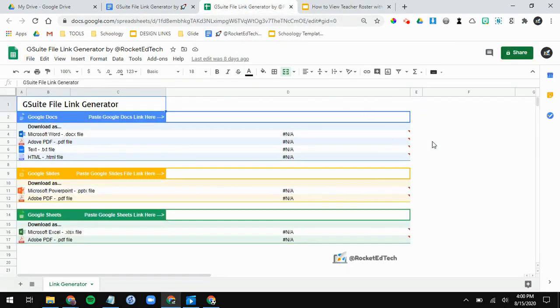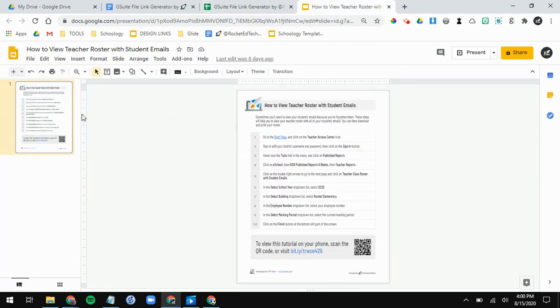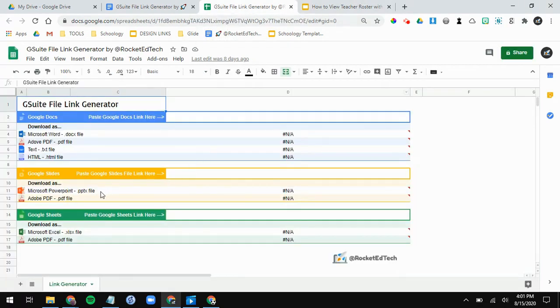That's what this tool is going to do. It's going to provide you with a link that you can share with someone else so that whenever they click on it, it downloads the file, in this case the Google Slides file, with the extension that you want it to be. For example, I have this Google Slides file right here, but I don't necessarily want anyone to access this, and I only want them to always be able to download the PowerPoint or an Adobe PDF. So how would you do that?